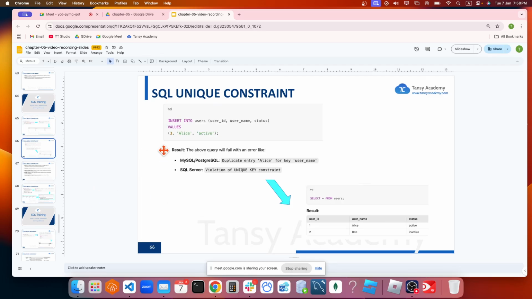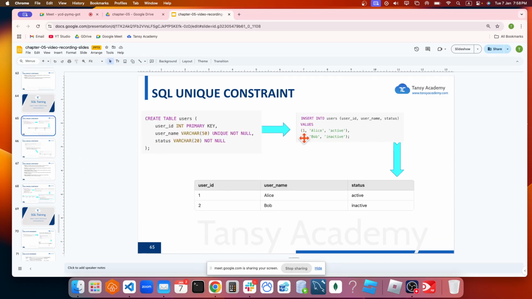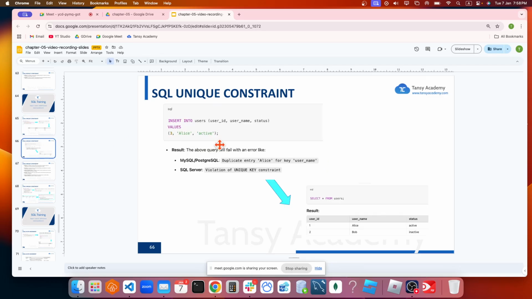Now let's see what happens. I'm trying to insert a third row, but this time I'm saying 1 2 3, that's unique like a primary key, fine, but I'll try to use the same name as row number 1, alias, right? And remember, here we have a unique constraint on username. So when you define a unique constraint on a username, if you try to insert a value in this column that already exists, you will get an error saying duplicate entry.